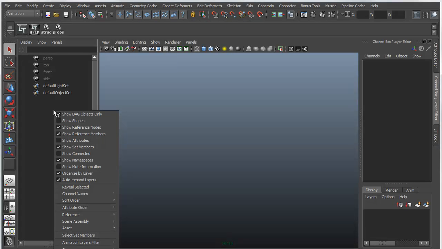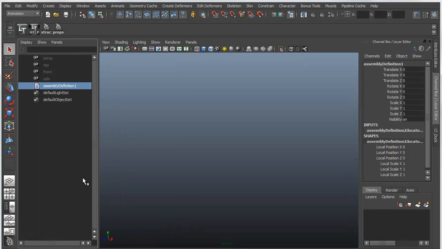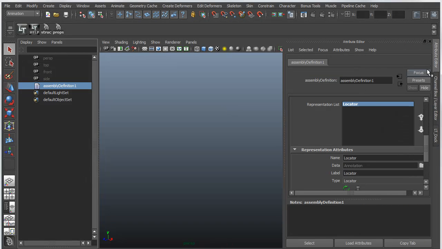You can, by the way, also create these directly in the outliner just by right-clicking and essentially doing the same thing. It's just a shorter way of doing it. So now I've created an assembly definition node. What this is basically, it encompasses everything, all the information, and all the various representations of a certain asset that you want to bring into your scene. So in this example, what we're going to do is we're going to point this.